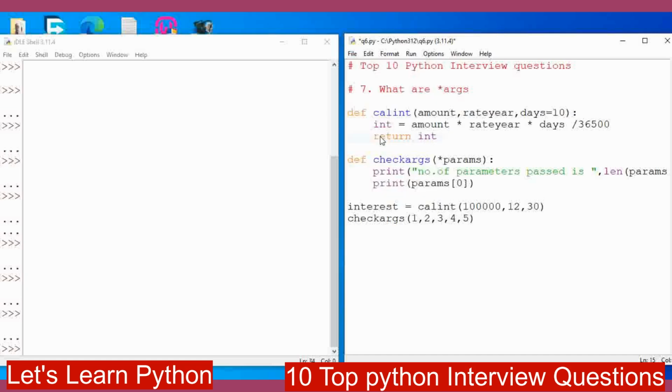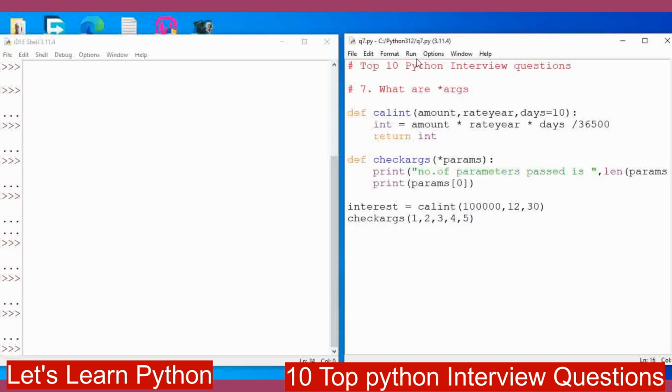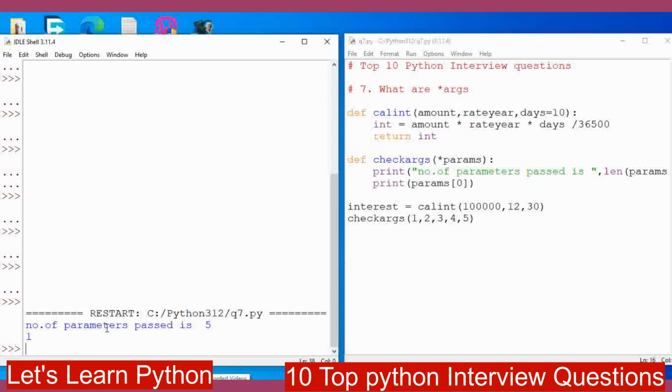Let me save it as question number 7.py. Okay. And we'll execute this and check. Run module. Okay, so now here the number of parameters is 5. 1, 2, 3, 4, 5. These are the 5 parameters we have passed to this check arguments function. So individually we can access these by using the index of this variable parameters, right?